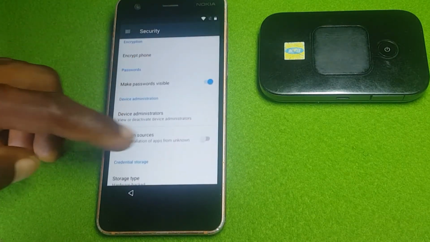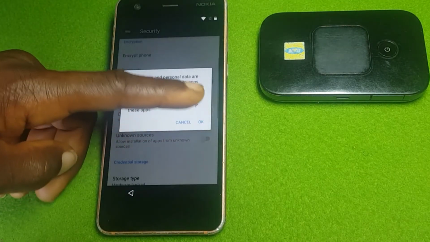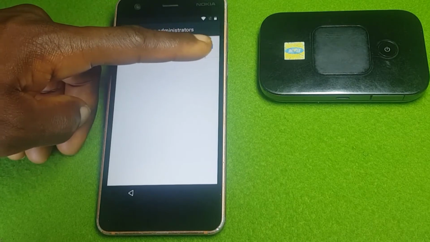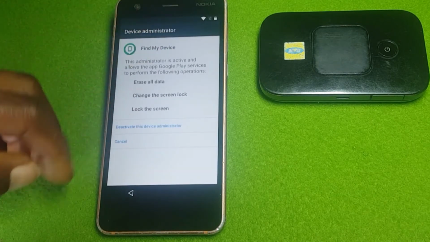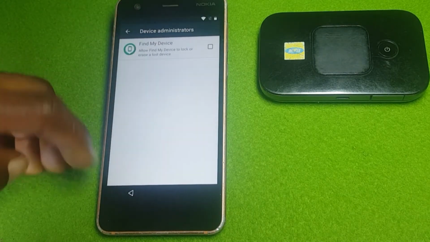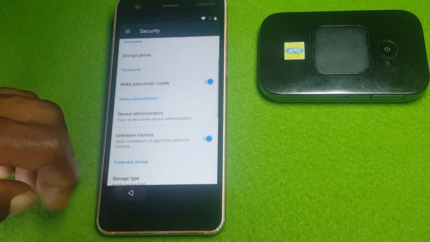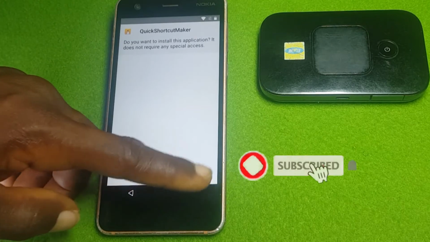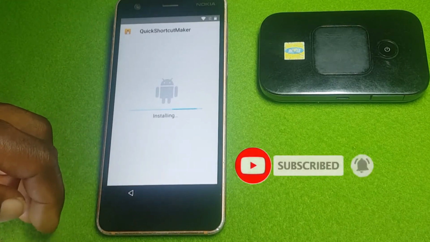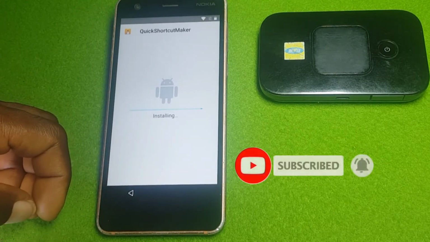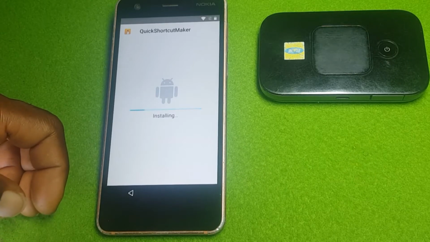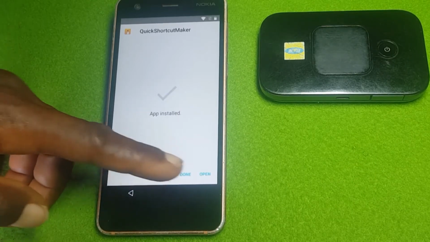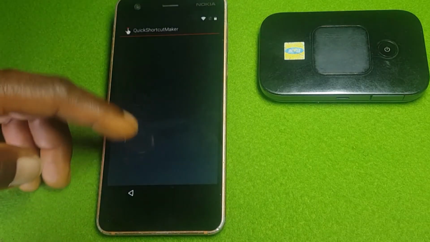Here we will enable two things. First, we enable unknown sources. Then we disable device administrator, Find My Device, then deactivate it. After deactivating it, we move back to the Play Store. Then we install our app. Click on Install. After the app has finished installing, open it.